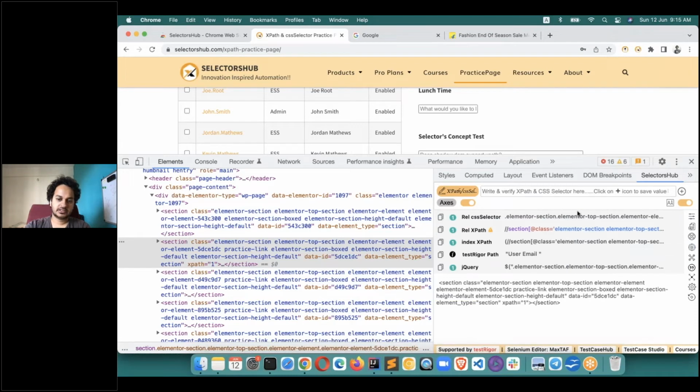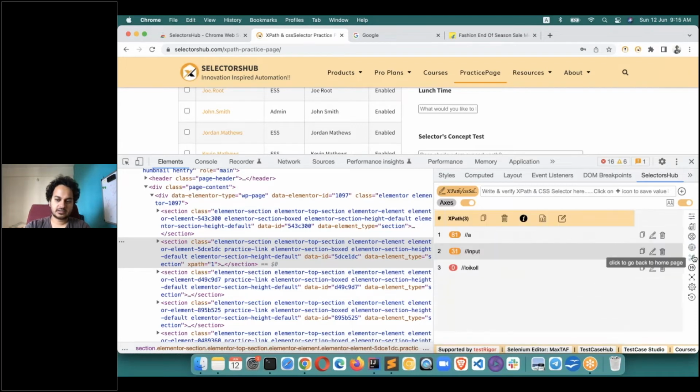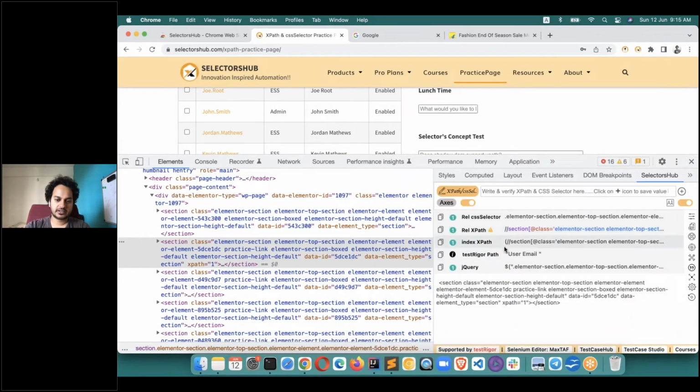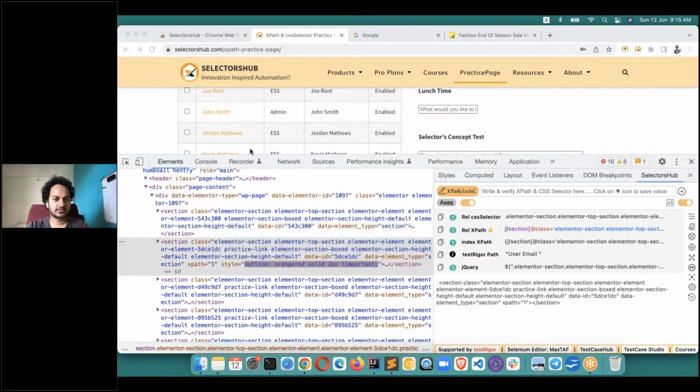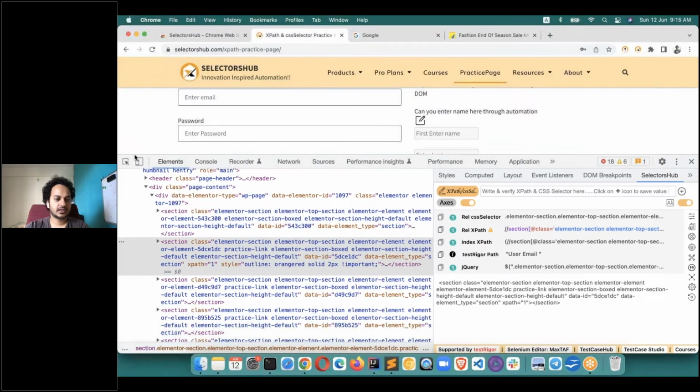Whenever you want to go back to the default screen, just click back on this maintenance icon and it will take you here. Okay, so this is a great feature. It will really save a good amount of time for you people.